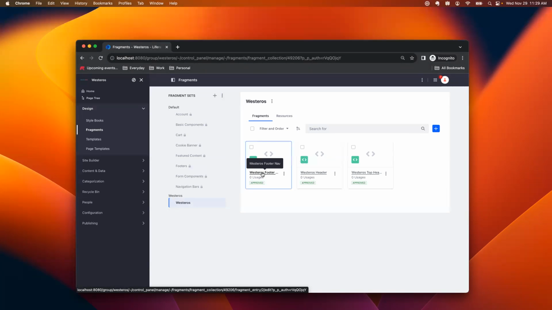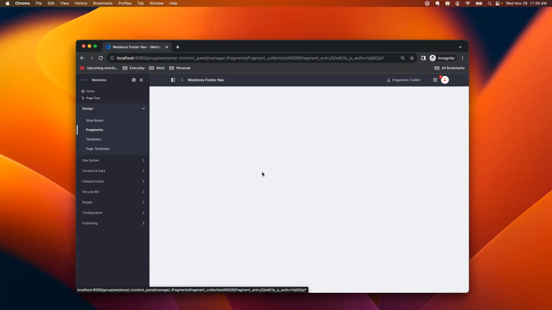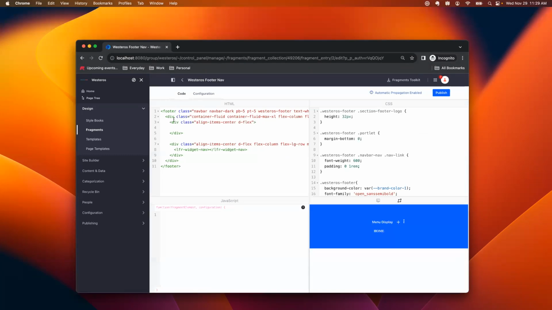So I created 2 headers and then a footer. We'll look at the footer first. You can see basically, it only has the navigation and that's it. I'm embedding that right here. I did label it Westeros footer.